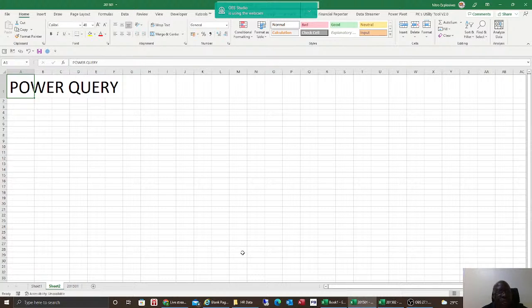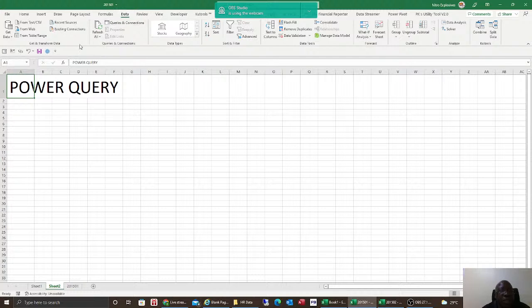So let's now start slowly to explore this Power Query function. If you go to Data here, if you click there, you will see this menu here. There's queries and connections, refresh all, existing connections, recent sources, from text, CSV, from web, from table, and get data.